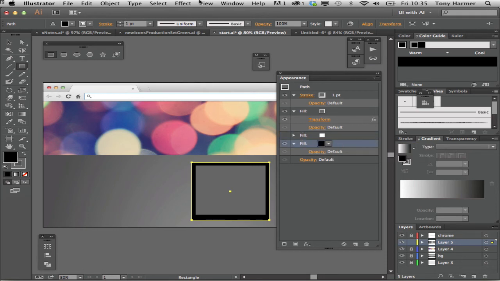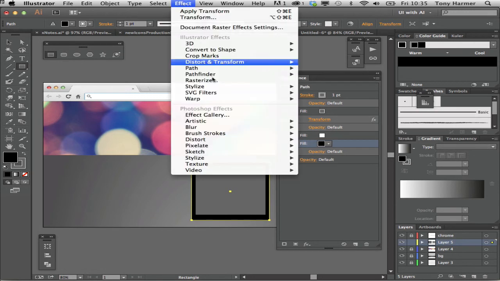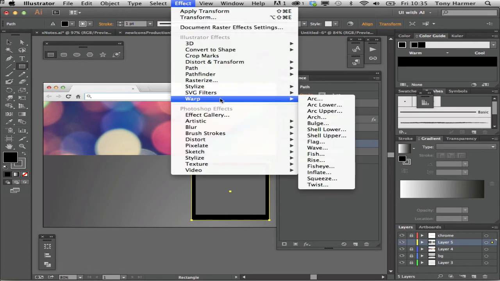So with this one, I'm going to warp this to start that off. So I'm going to go to the Effect menu and come down and choose Warp. Effects are marvelous, right? Because they're not a permanent thing. This is the other major advantage of Illustrator over Photoshop.